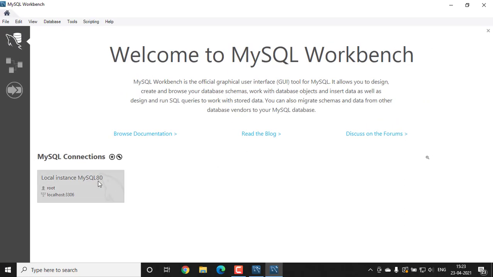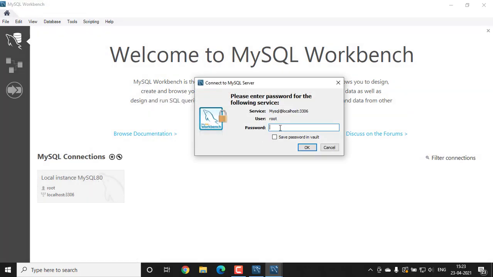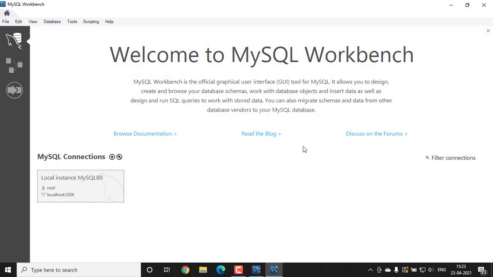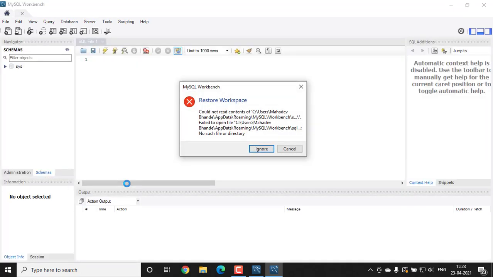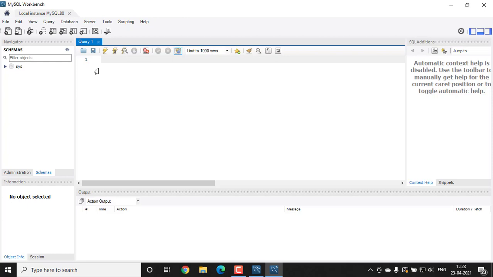Let's maximize it and click here. Now if you remember, we have set a password. I'll use the same password which I set before. And click OK. Click on ignore, and as you can see, this is our MySQL Workbench. You can start practicing from here every day.